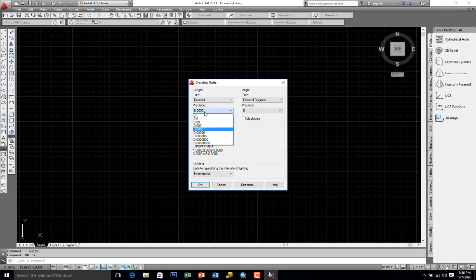Because I'm working in millimeter, and I like to get a very close result when I'm making a dimension, I would prefer to set my precision to a whole number, as a 0. If you wish, you can use 0.0, or you can use 0.00. Just choose anyone you like, but I will go with this.